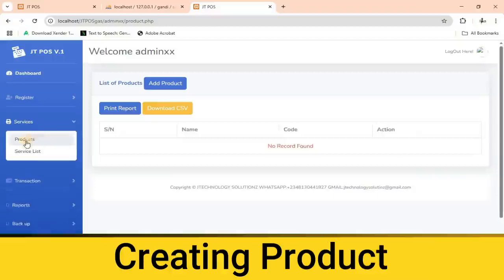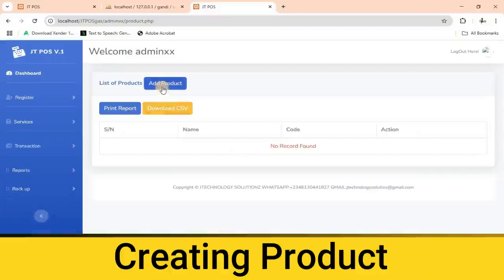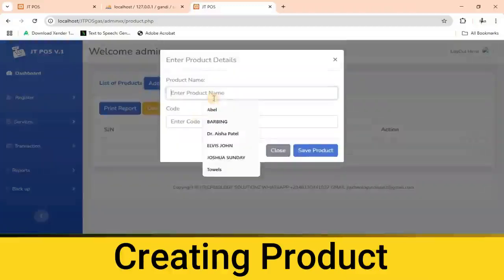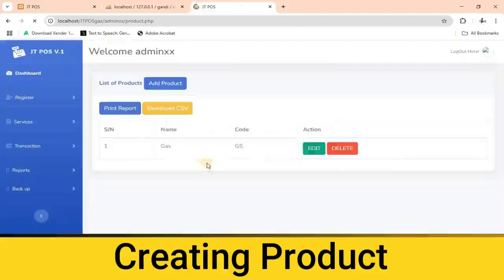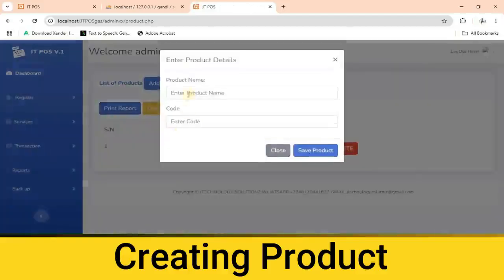So I'm going to be creating some products. I'll come under the product tab. I'll add product. The first product I'll be adding will be gas. I'm adding gas. I'll give it a code of GS. I'll save this. I will add another product, maybe fuel. I'll call this fuel. I'll give it a code of FL.